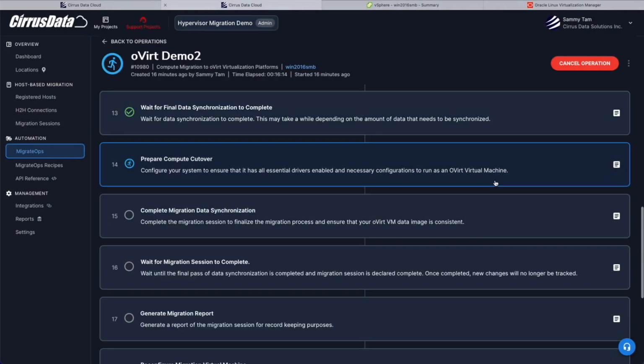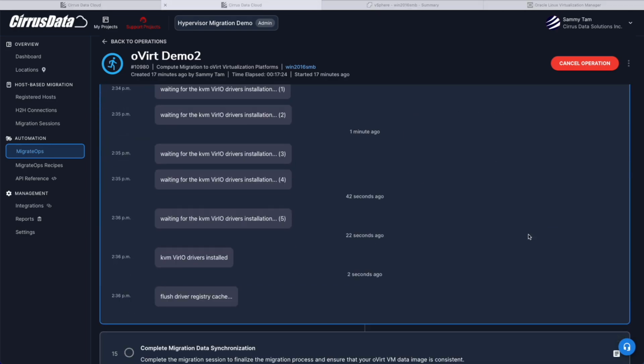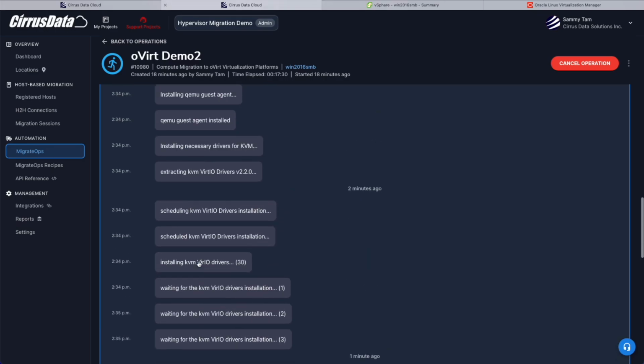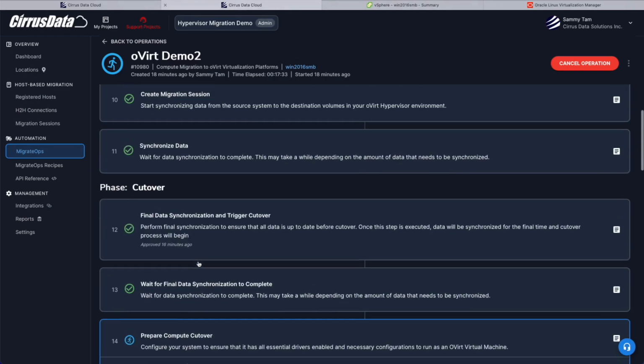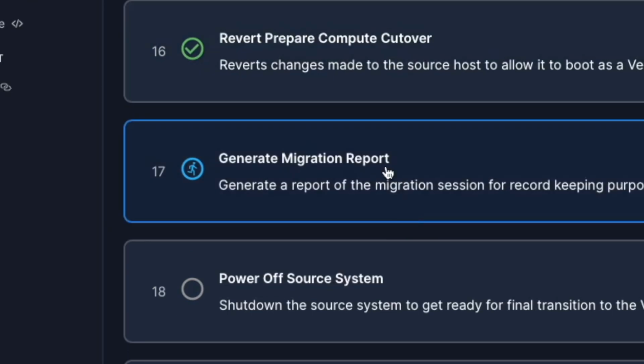MigrateOps has then prepared compute cutover, where it configured the system to ensure that it had all essential drivers enabled and necessary configurations for our oVirt instance based on best practices. Additionally, Cirrus Migrate Cloud automatically configures all drivers to oVirt specific drivers for optimal performance. The operation has proceeded further.